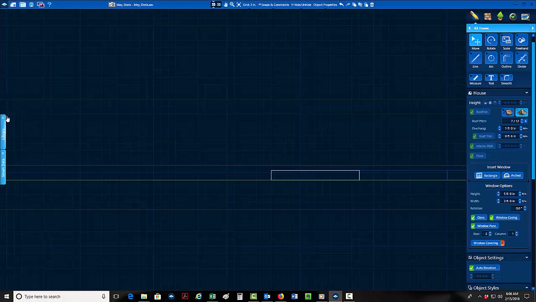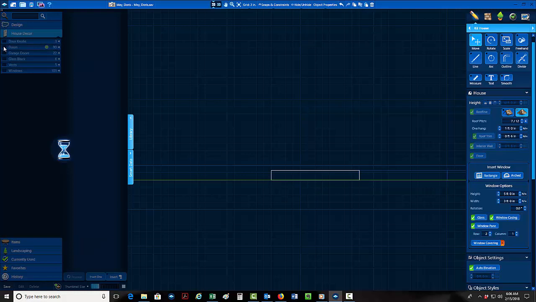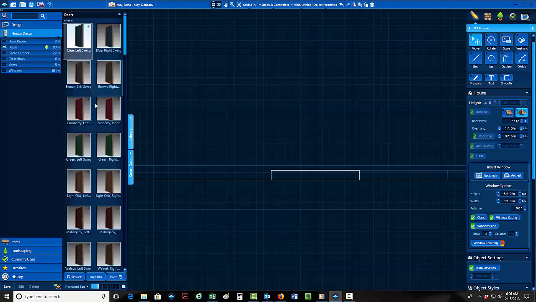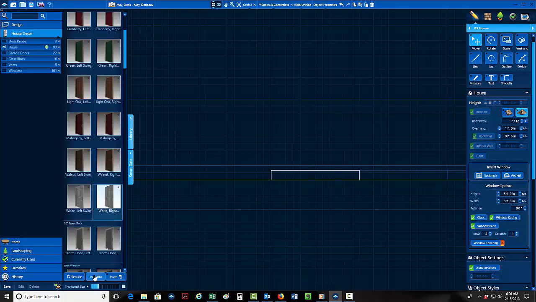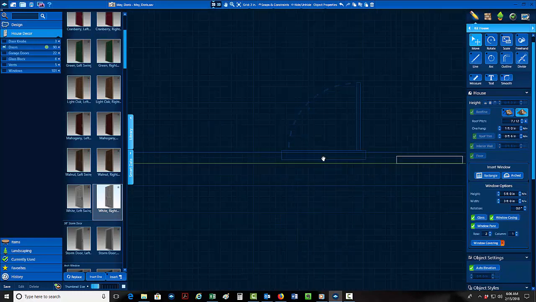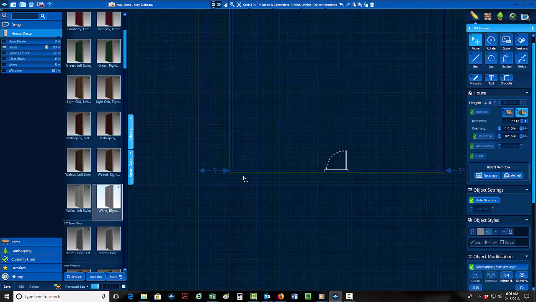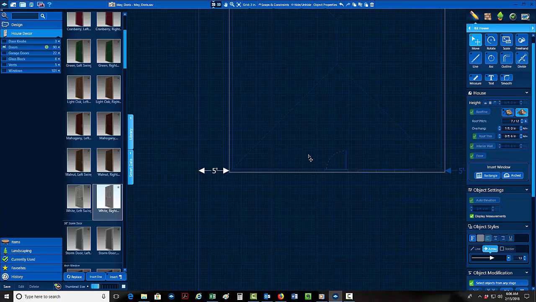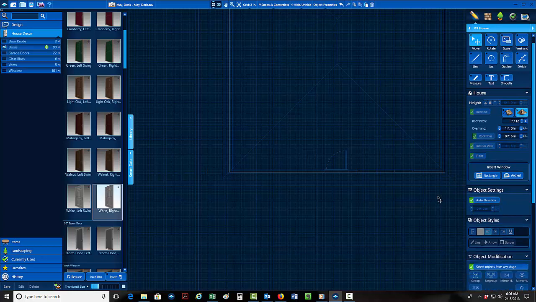And then now we need to put in the door. It was just a regular door. For the doors, I just click all the doors. It just opens them up. So that's really it there. Now the house is basically done.